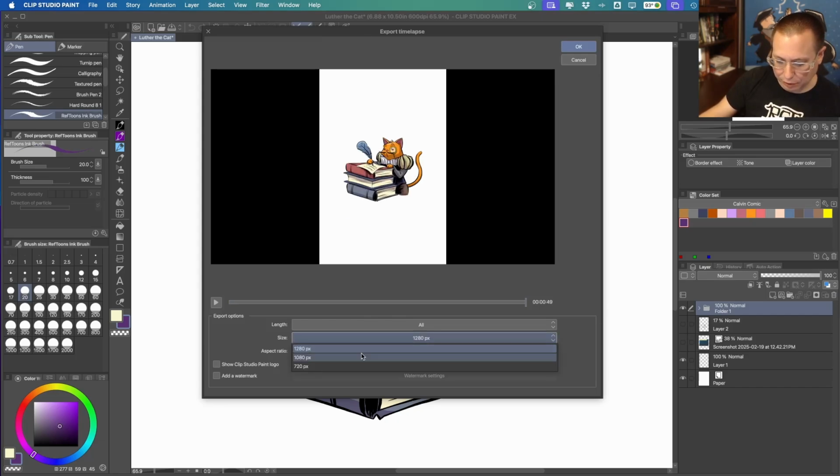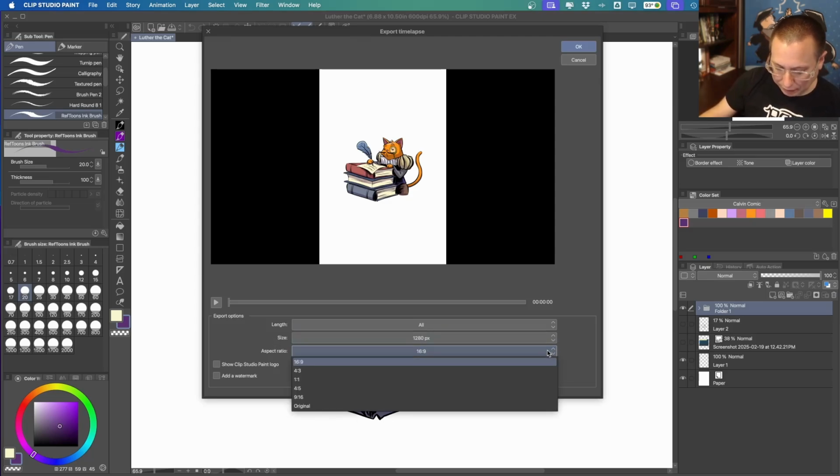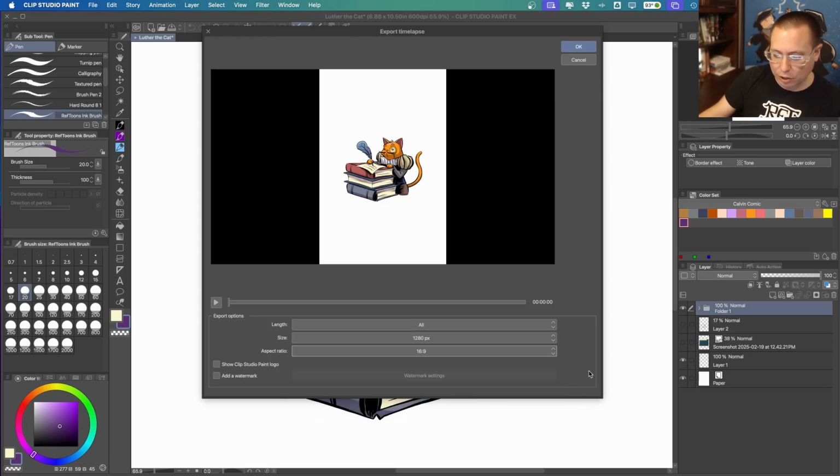And here's your size. You can do 1280 pixels, 1080 pixels, 720 pixels. That's the resolution, depending on how big you want it to be. And then there's the aspect ratio, which I think is very handy because sometimes I want to export these not just for a big wide screen, but for my phone so that I can upload to Instagram Reels or TikTok, or anything that uses the vertical video format.